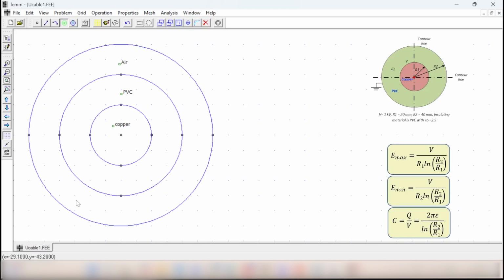What about this circle? That one is a boundary. So I adjusted this circle for 1000 volt and that one for 0 volt, and definitely the outer boundary is 0 volt. Regarding the material, let's go to the properties menu, materials.